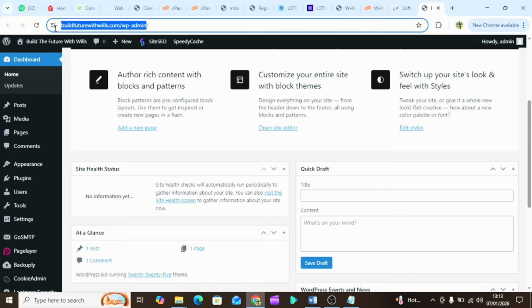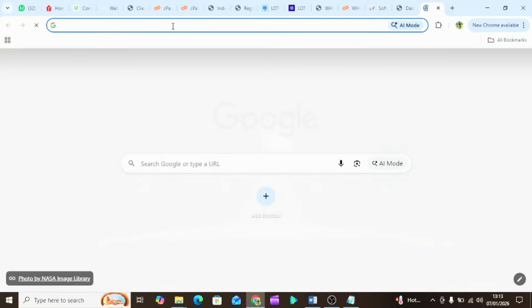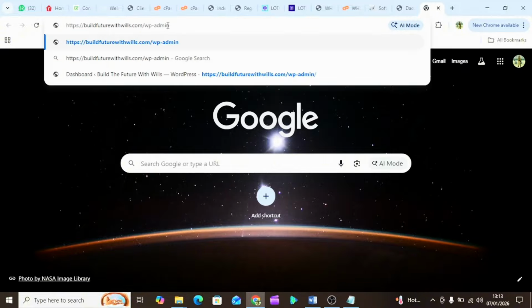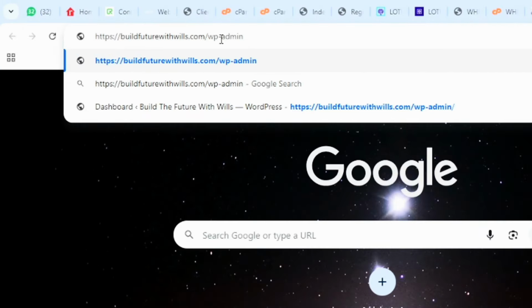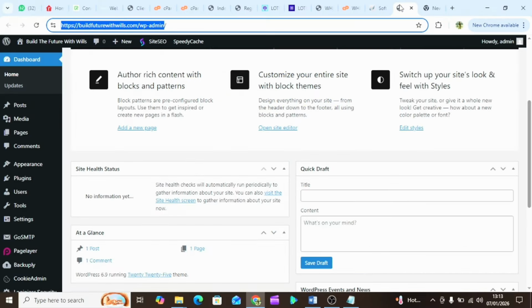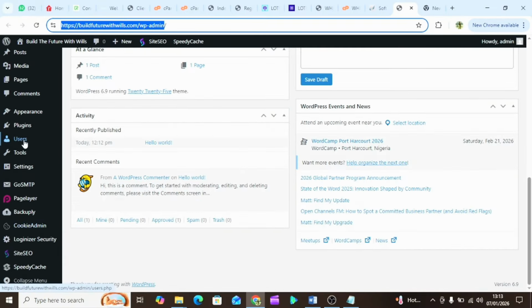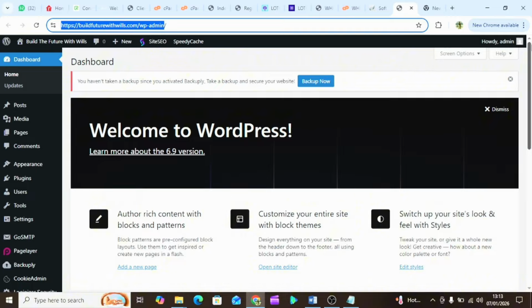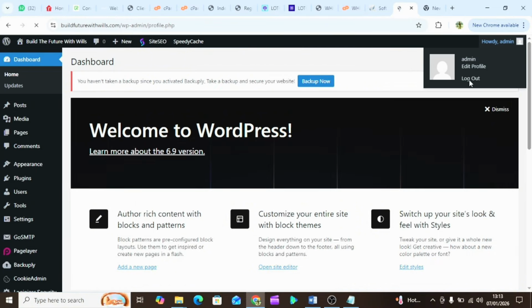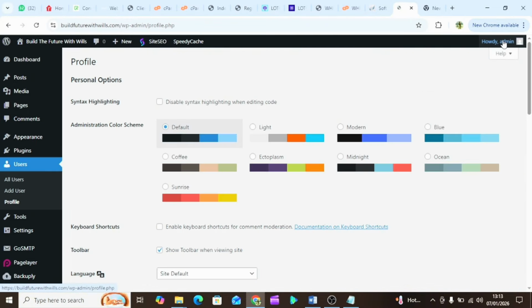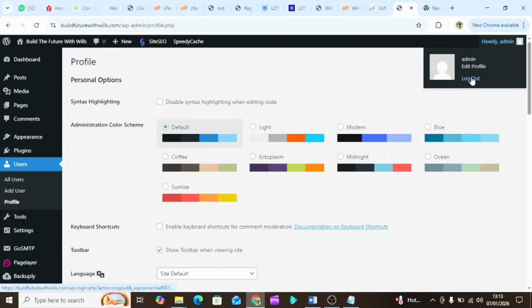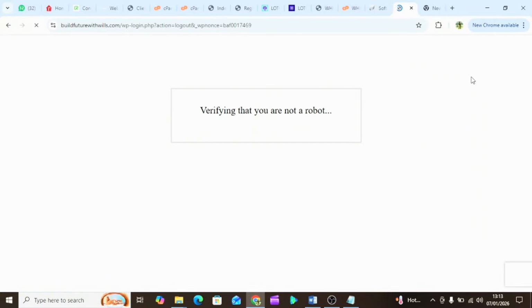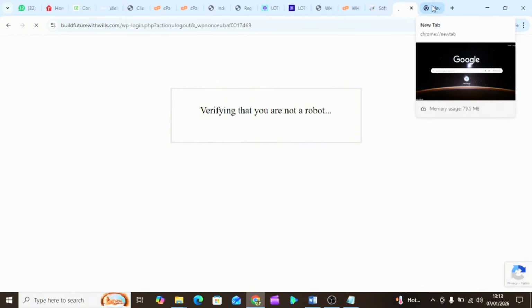If you click on your website name slash wp-admin, as you can see here, website name slash wp-admin. Since I'm logged in here, it will still bring me here. But I want to see if I can log out, so let me log out. I'll show you other ways to log in apart from your cPanel. Oh, they're telling me to verify I'm not a robot, but I think I've logged out already. So let me try and log in.